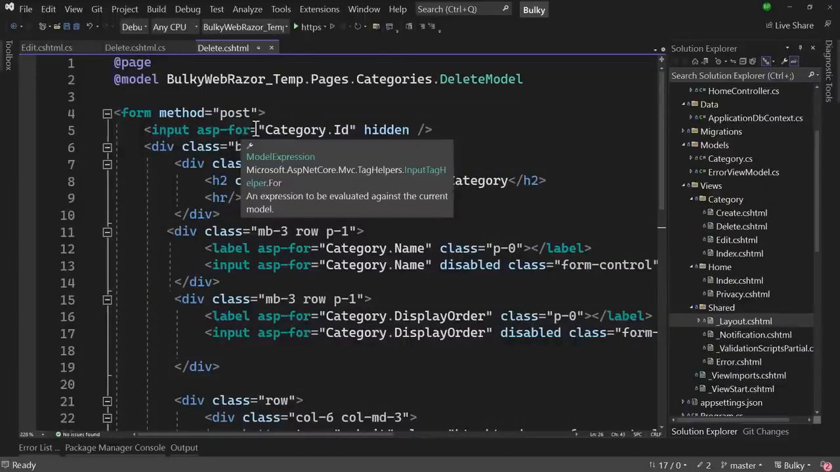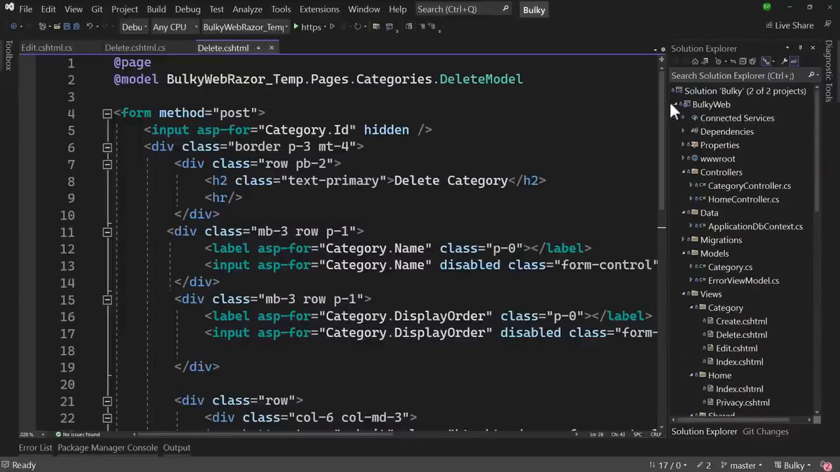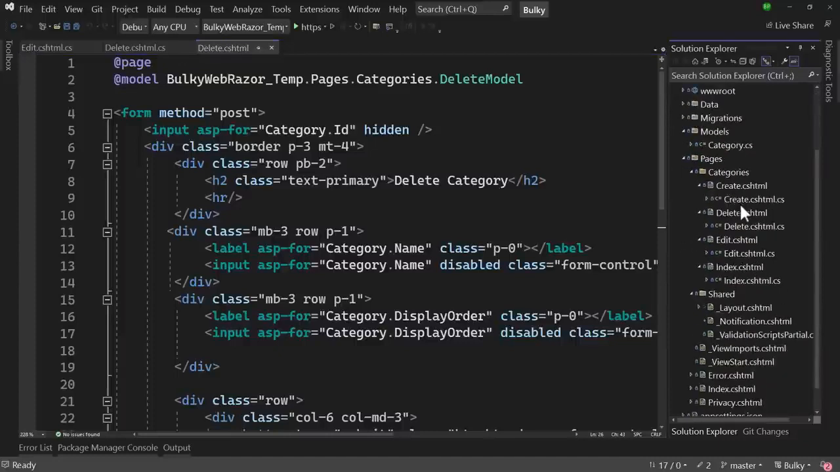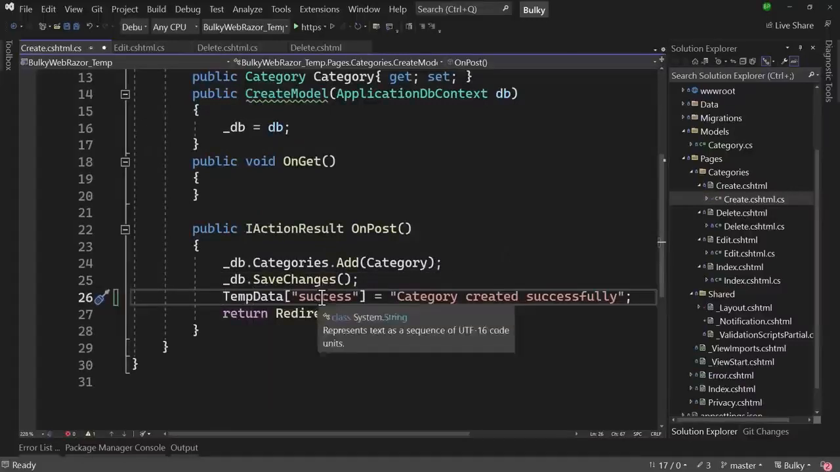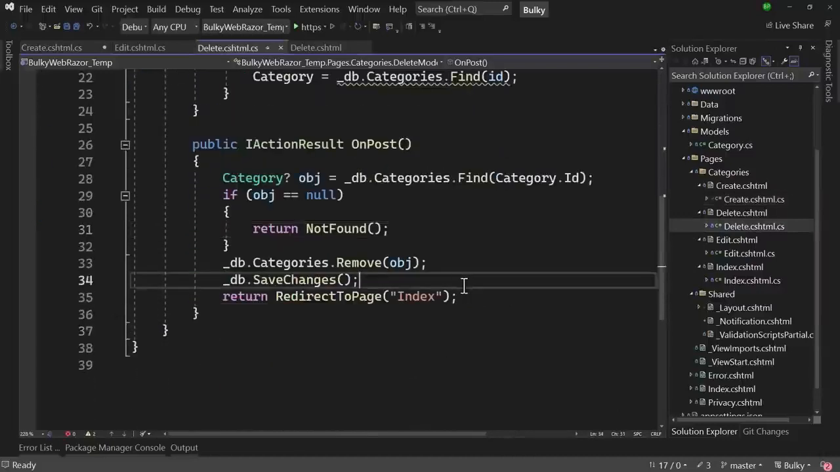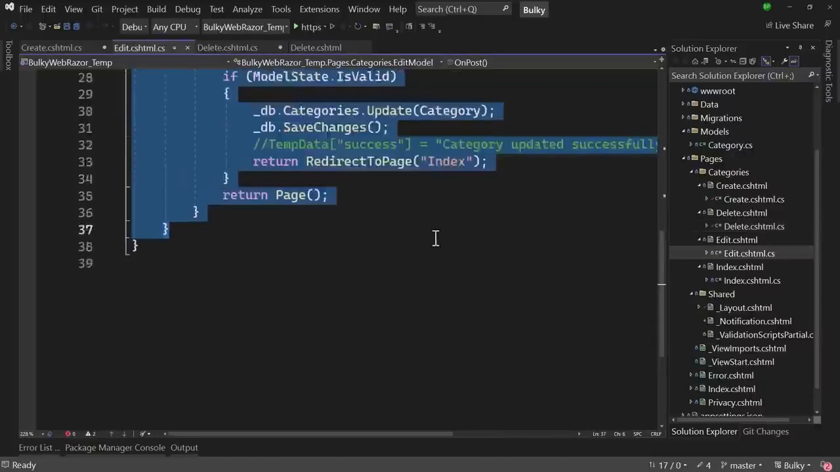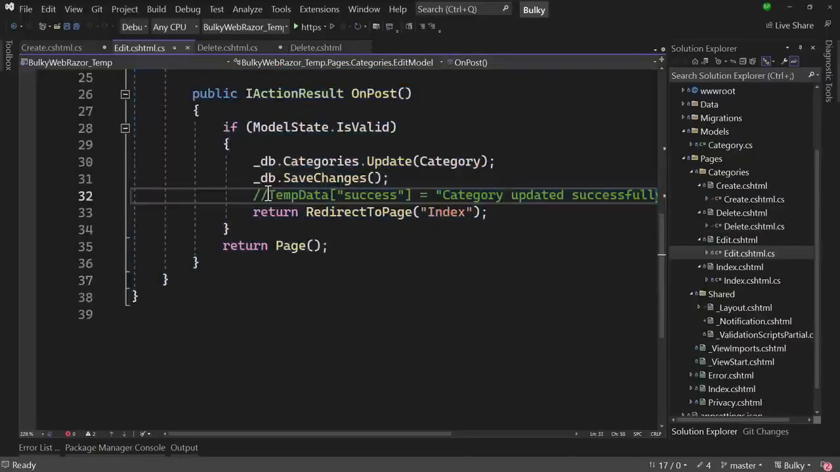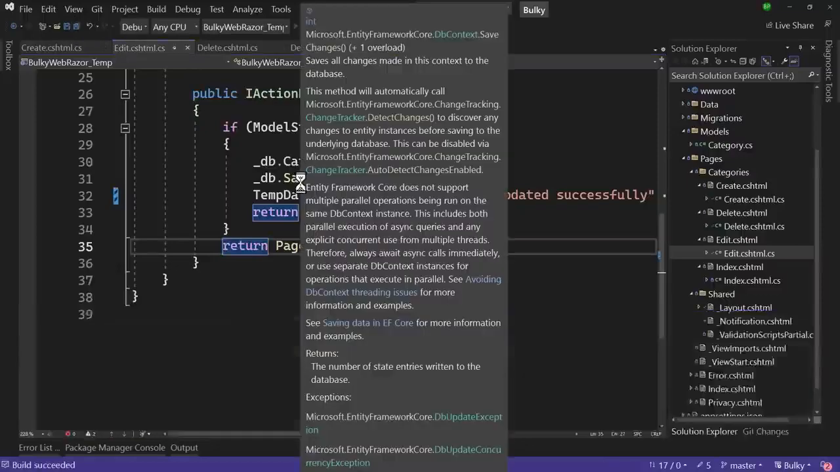Now we need to configure, or rather set, temp data on the post handlers. For that, let me make sure we are in the Razor project. In the create, before we redirect, we will set temp data of success, category created successfully, delete, category deleted successfully, edit will be category updated successfully, and that looks good. Let me run and see if that works.